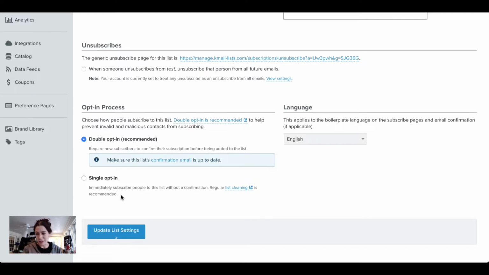You know what I'm saying here. We don't want cheaters, but again, if you're brand new to this, just do double opt-in. You're better off until you know what's going on. Okay, and when you're done, just click update list settings and you're good.